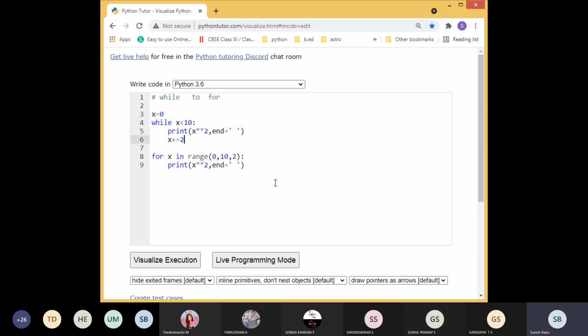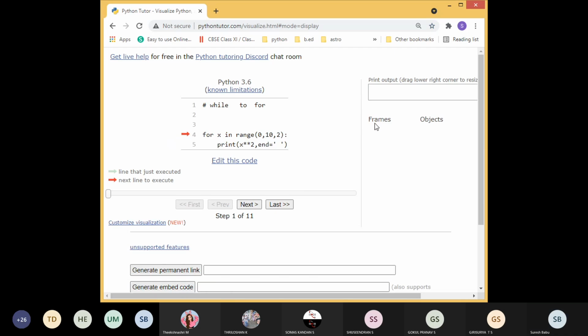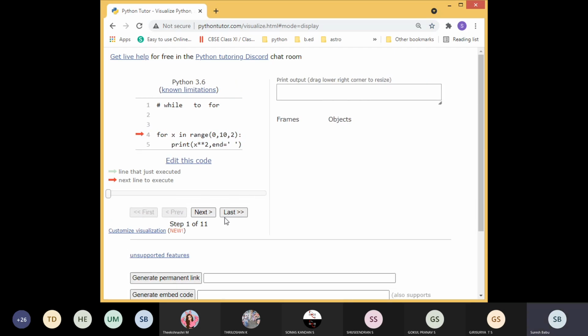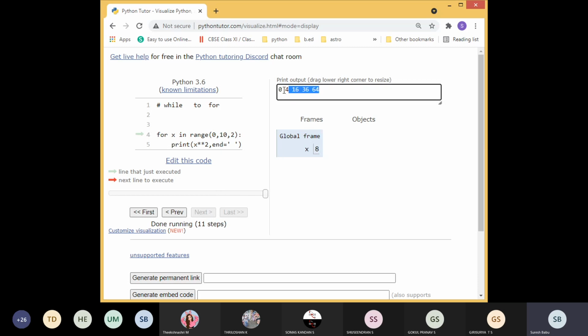You are students, you should get mature. Experience gives you maturity, so kindly practice the programs. This gives exactly the same output: 0, 4, 16, 36, 64, up to this. The same 5 iterations happen here also. Understood, everyone?